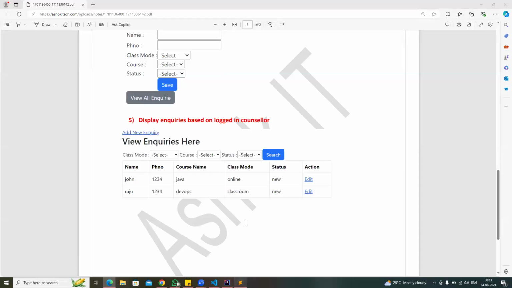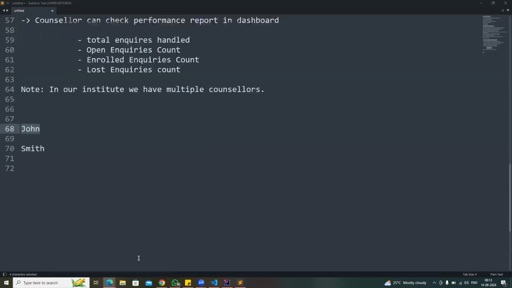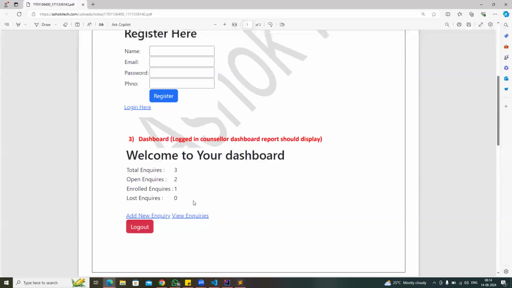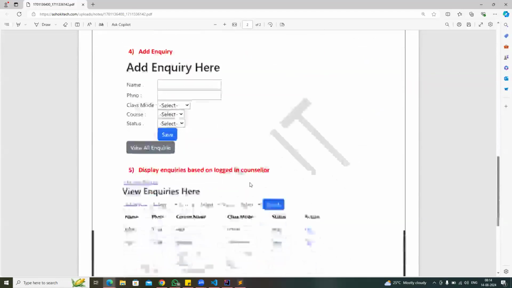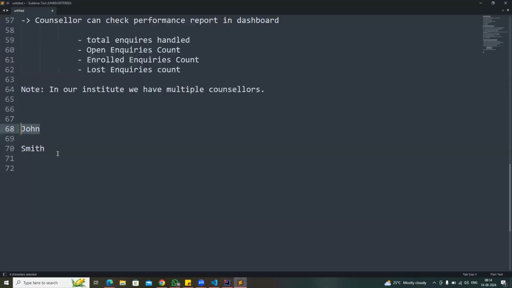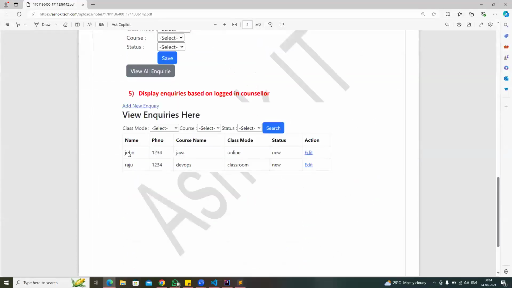Okay, so assume that there are two counselors available. One is John, another one is Smith. When John logged in, the dashboard should display based on John's data. Whatever inquiries are handled by John, John's information should display. When John goes to view inquiries, only the inquiries added by John should display. Similarly, when Smith logged in, Smith's report should display, how many inquiries are handled by Smith, and in view inquiries only the inquiries added by Smith should display. That is counselor-based data we need to fetch, guys.